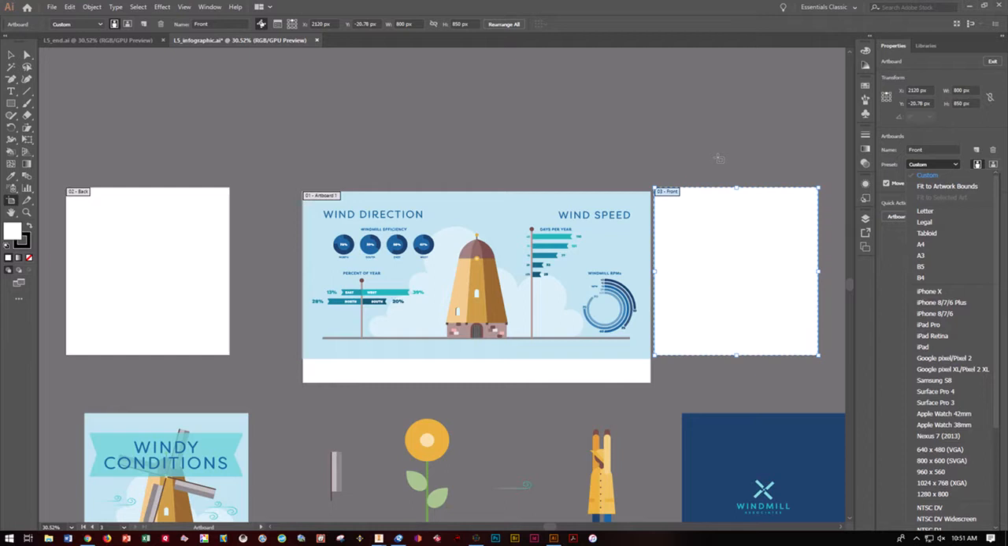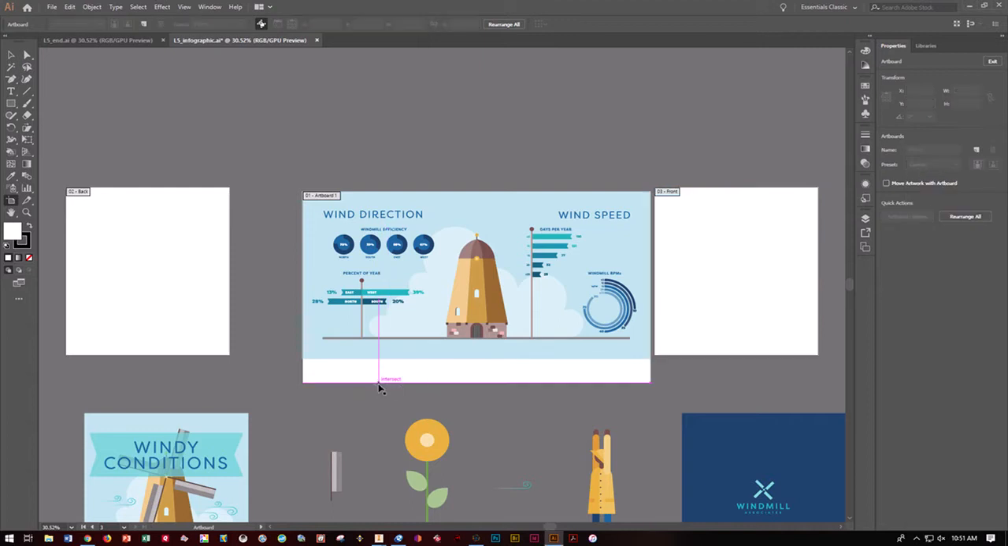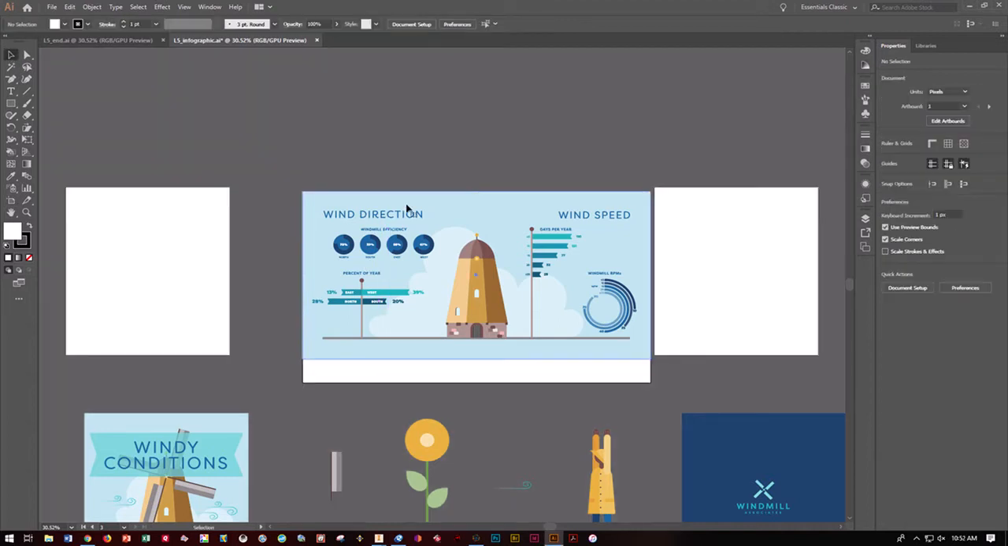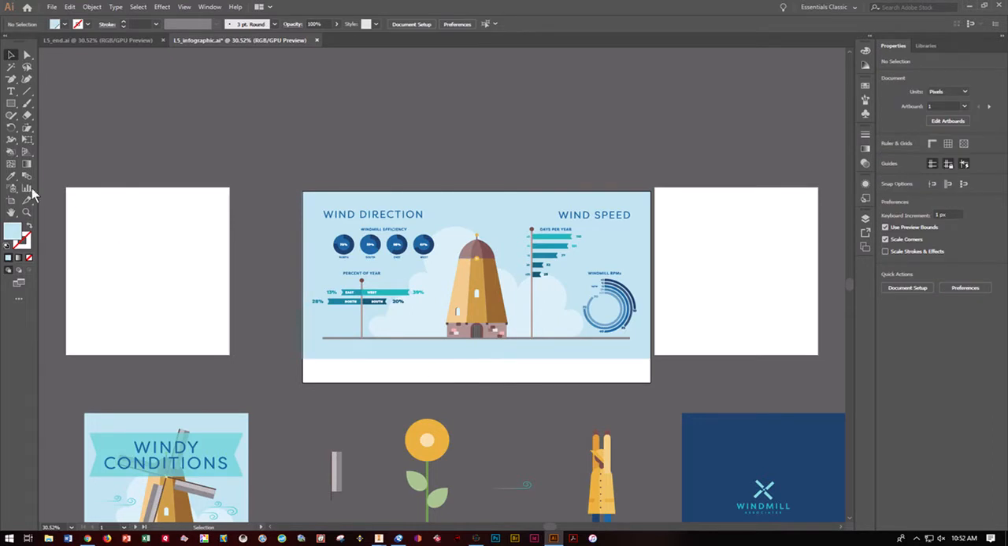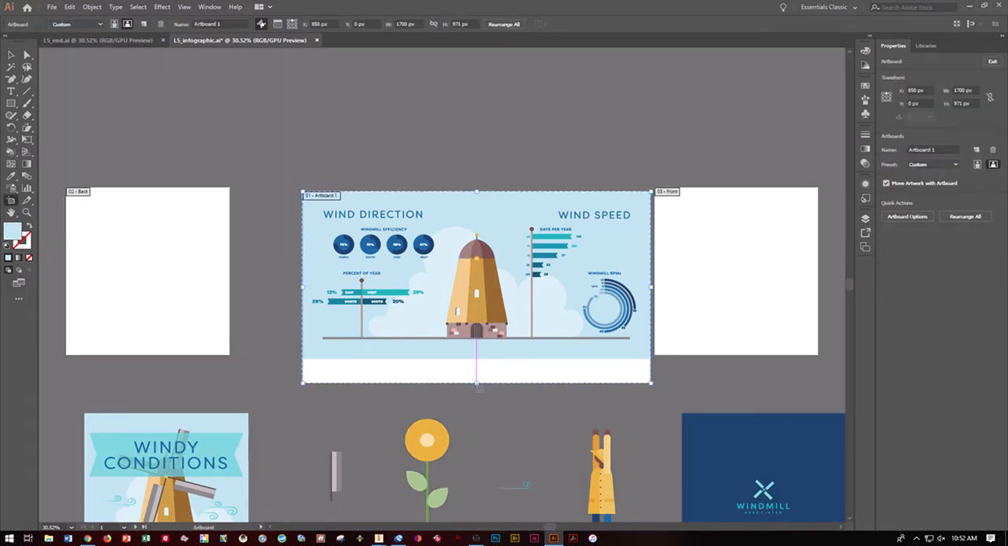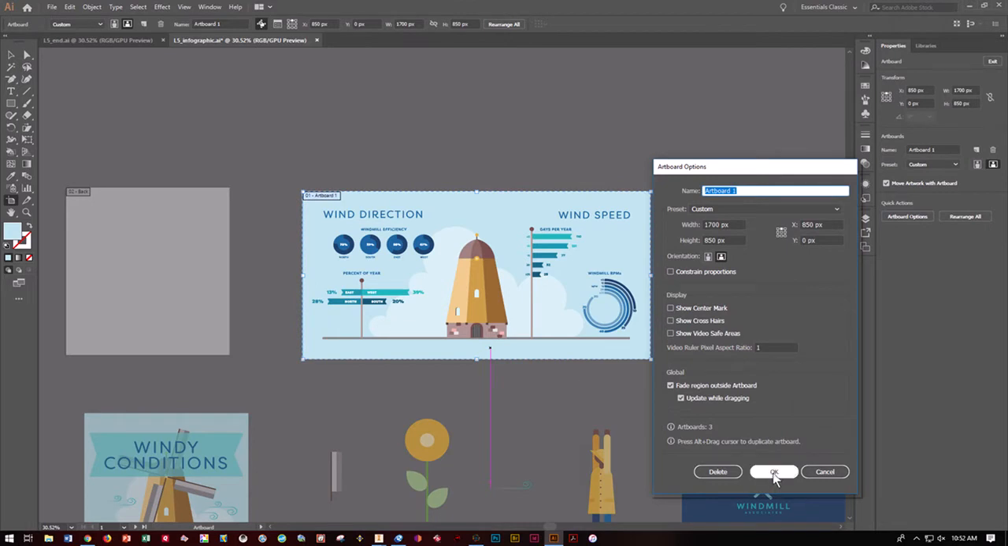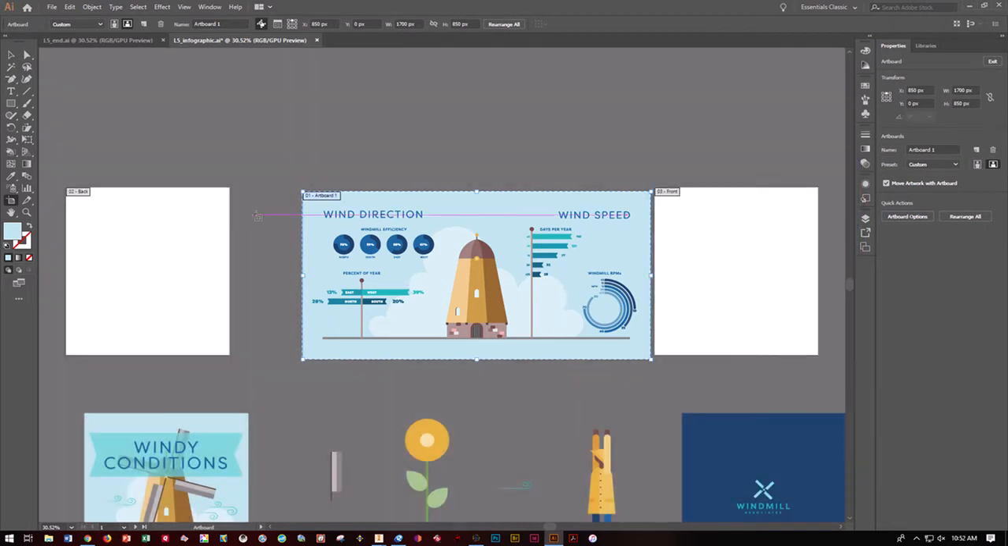Alright, so let's go ahead and click on our original artboard. And we can tell that this is our active artboard, which is our selection tool, because it gets kind of a darker line around it. And we want to go ahead and fit this artboard and make it the same size. Let's go to our Artboard tool. I'm going to grab that transform and drag it up so it's equal to the size of my art, and hit enter and OK.